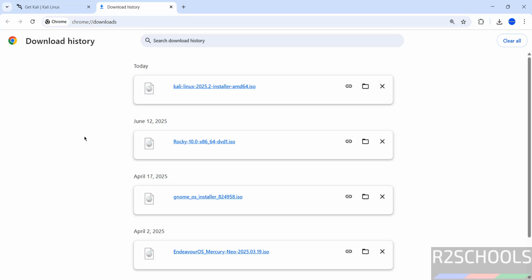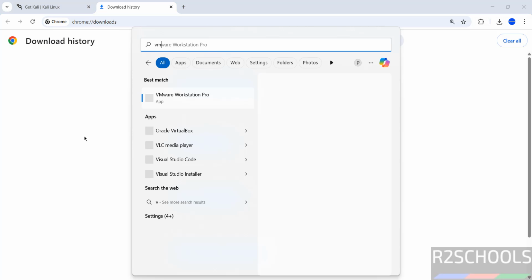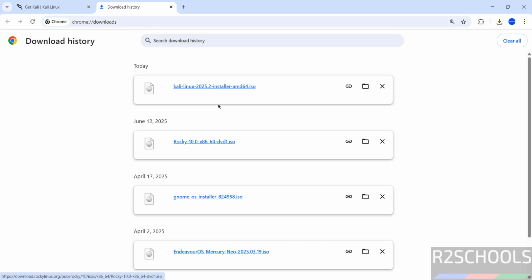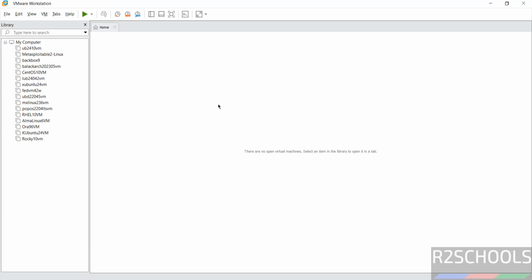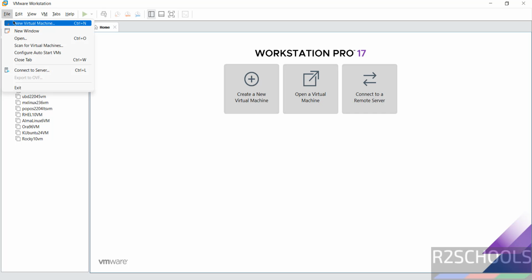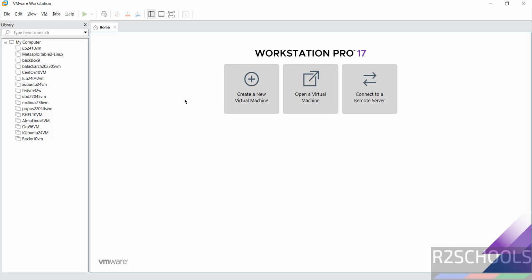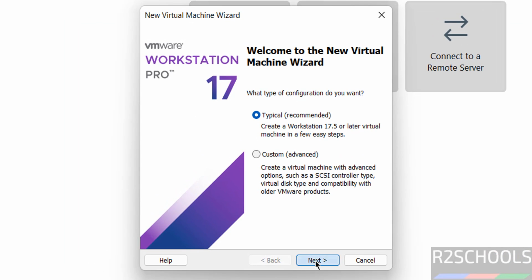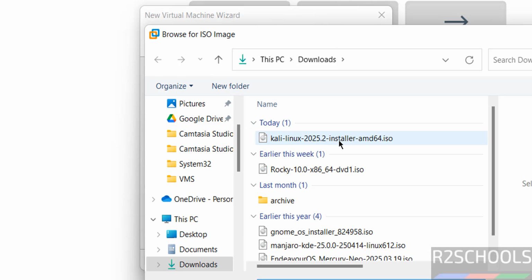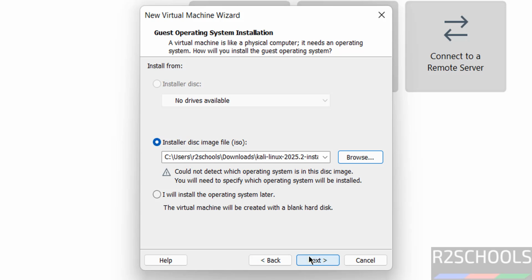Once download is completed, then open VMware Workstation. Then click on create a new virtual machine or go to file and select new virtual machine, both are same. Then click on next. Now select the installer disk image file and click on browse. Then go to downloads directory. See here we have the Kali Linux 2025.2 ISO image. Select it. Click on next.